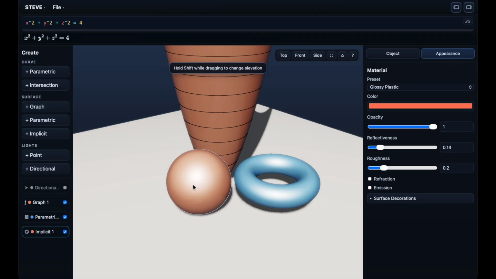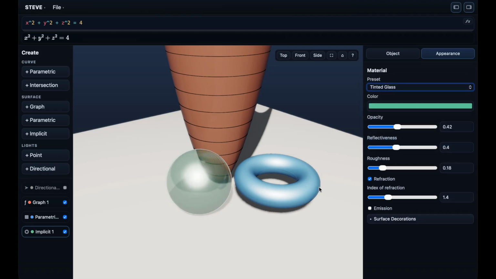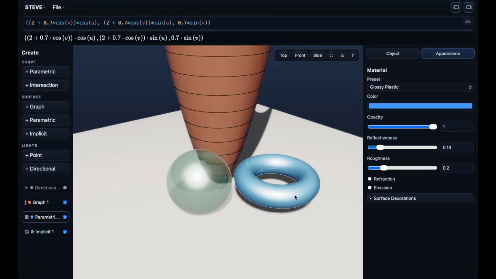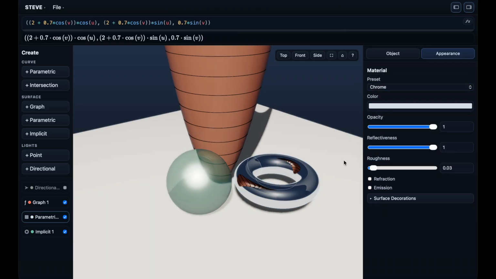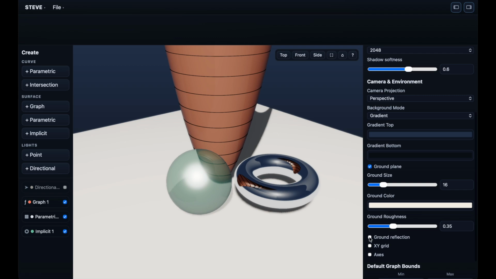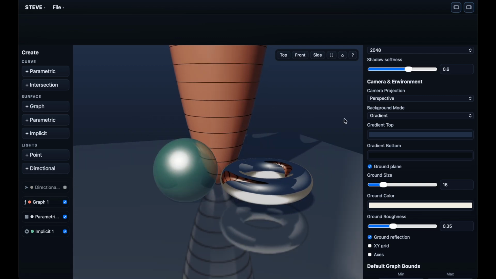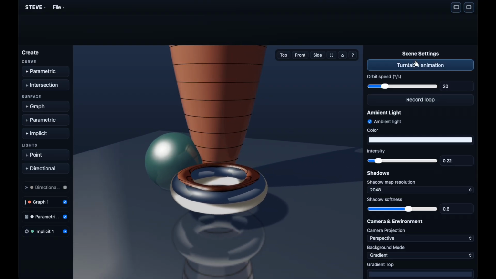Now I'll change the sphere to tinted glass, make the torus a reflective chrome, and add some reflections to the ground plane as well. You can activate a nice turntable animation. Notice how the reflections in the torus and the refractions in the sphere change as the camera moves.